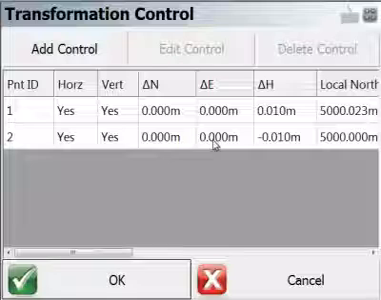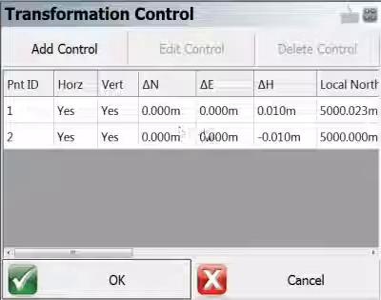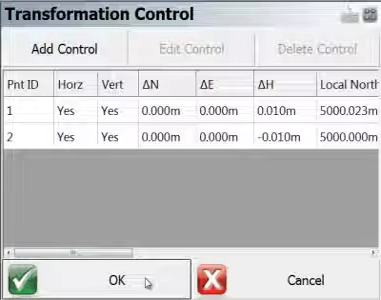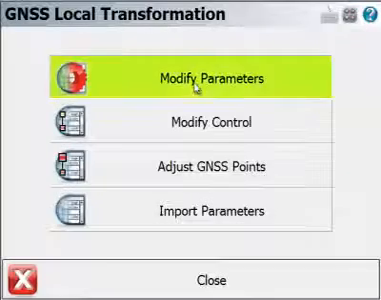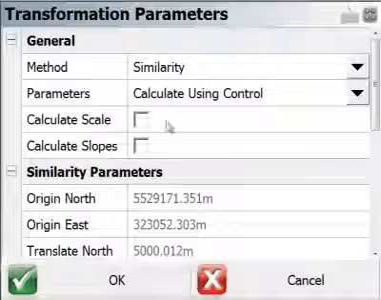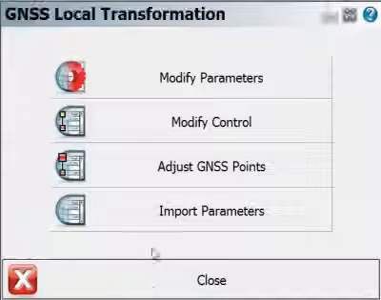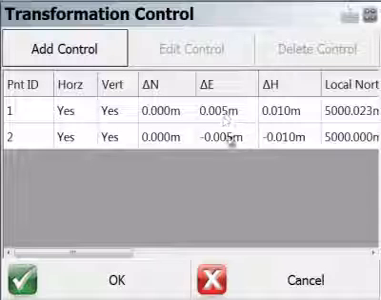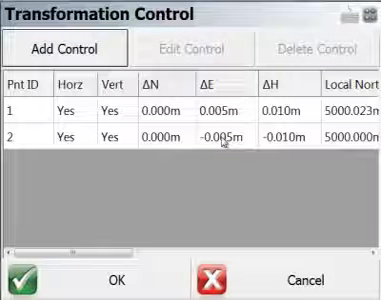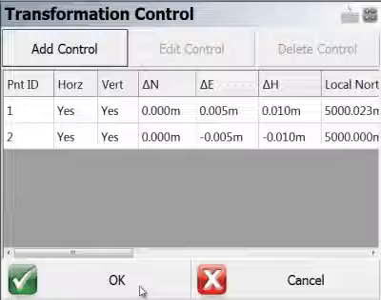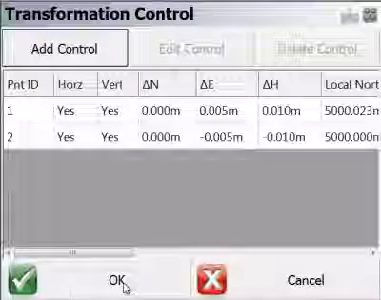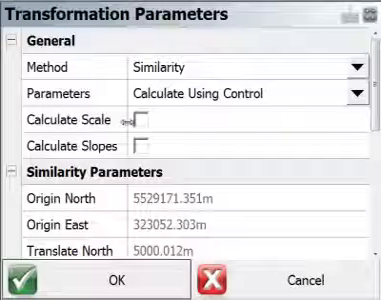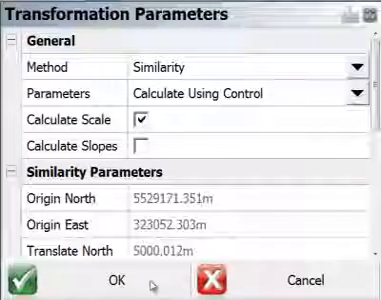You'll also see that you have some residuals shown. Now the residuals are 0 right now, and that's because I'm calculating a scale factor that accounts for any difference in distance between the 2 points. But if I want to see it the other way, I can go back to Modify Parameters, turn off the option to calculate scale. Let's go back into our control, and now you can see that there's a small residual because of the small difference in the distances between the GPS points and the plan points. I'll just turn the option for scale back on.